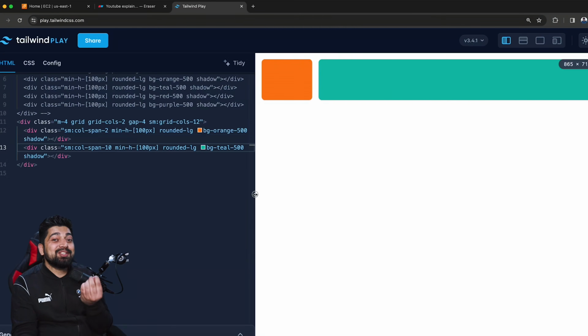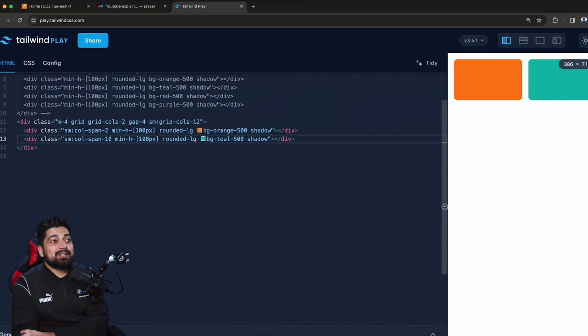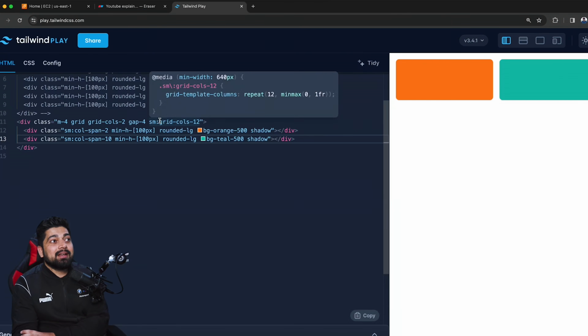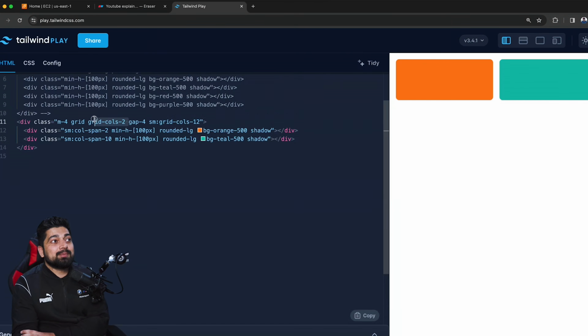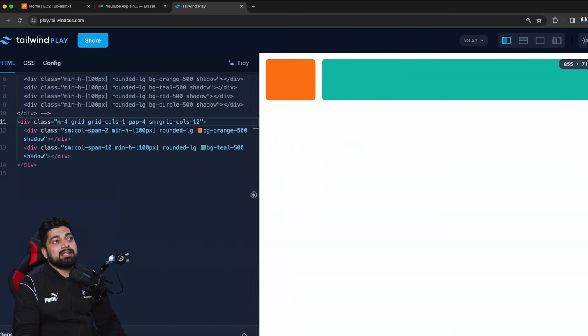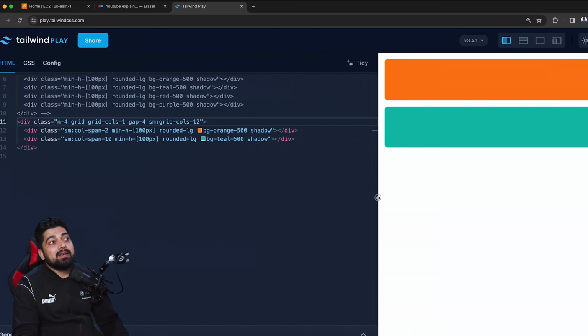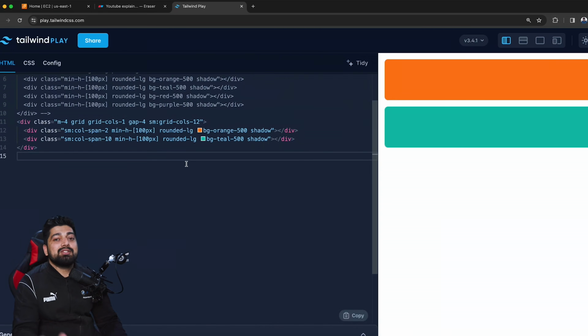Since you didn't mention anything for the smaller screen, this is how it is being divided, because here you said grid cols 2, this portion. So grid should be divided into 2 columns. But if I go ahead and change it to 1, maybe this is what I want. So there we go. On the bigger screen, they are taking unequal portions. On the smaller screen, there we go. So all I have to do is take care of the smaller and above screen. The rest of them don't need care.